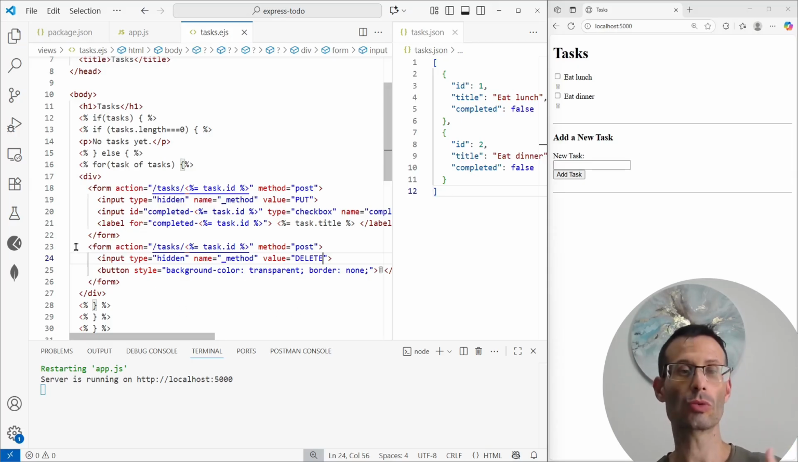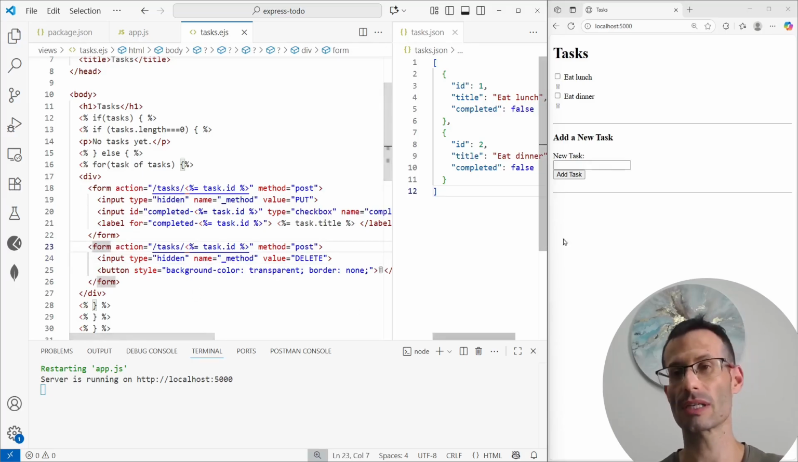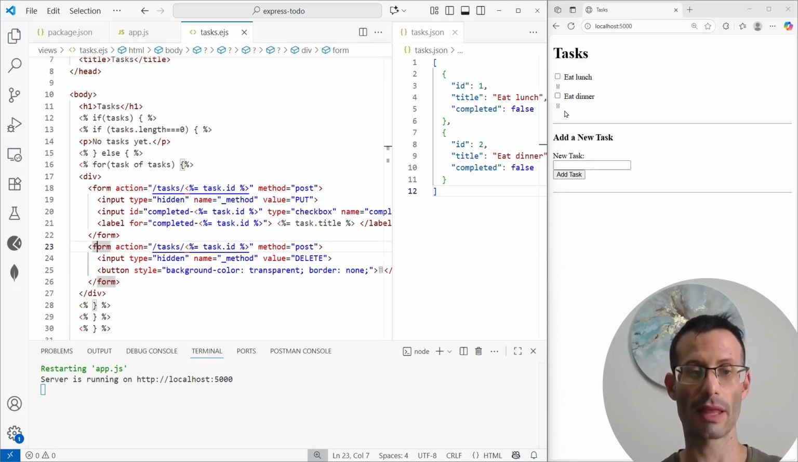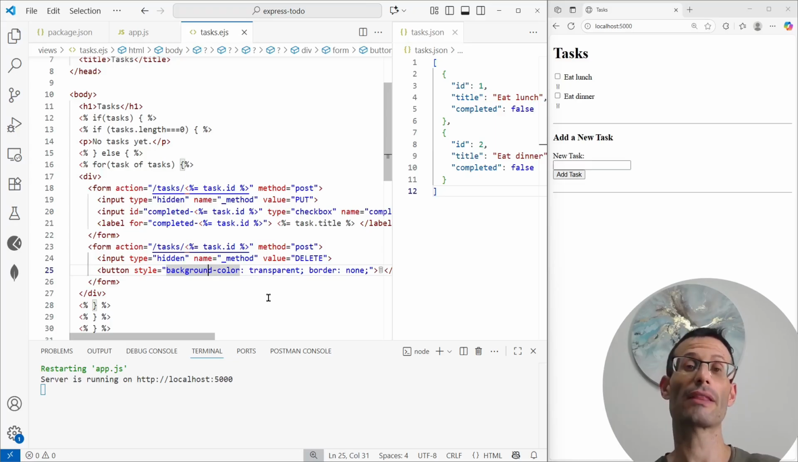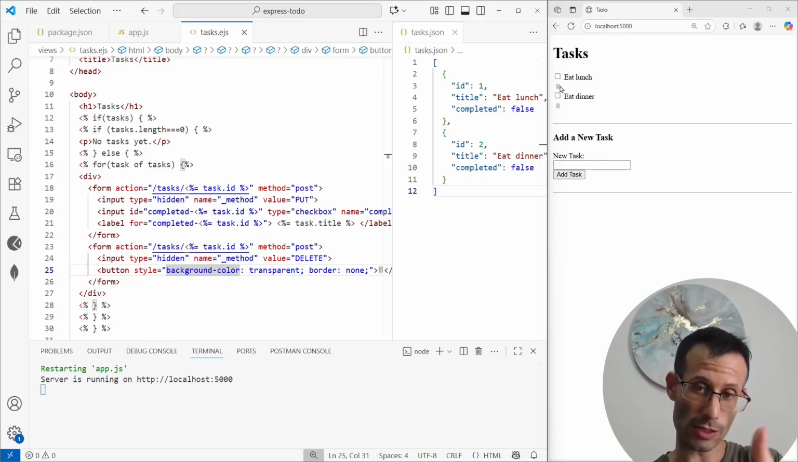Now, once again, I want to submit this form as soon as the user clicks on any of the trash bins. This means that I'm not going to have another submit button here, but I want to submit my requests as soon as the user clicks on the existing button.